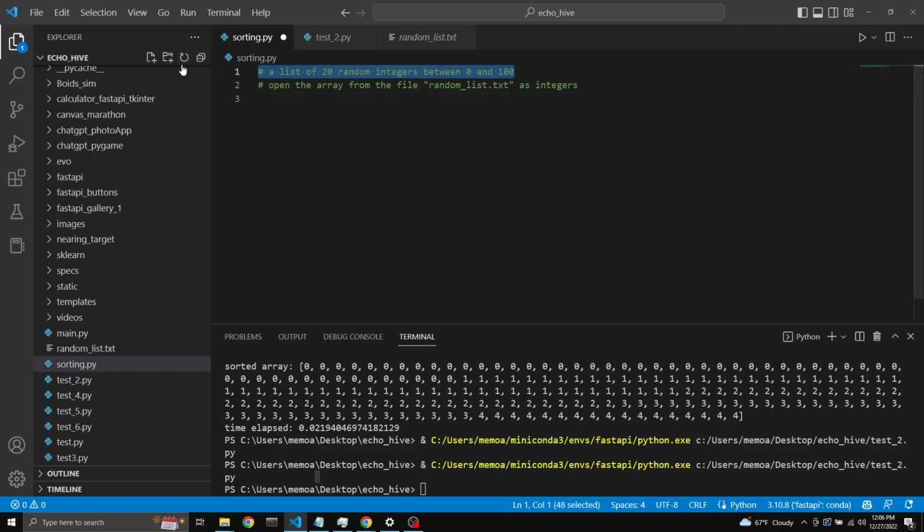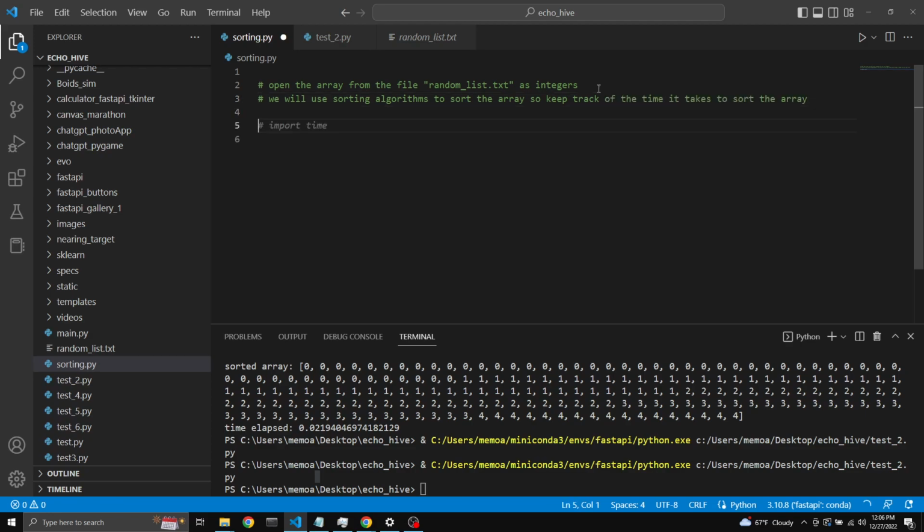We don't need that anymore. So we want to open an array from the file randomlist.txt, which we already have created. We will use a sorting algorithm to sort the array. So keep track of time. So it wants to import time, sure. That's what we want.